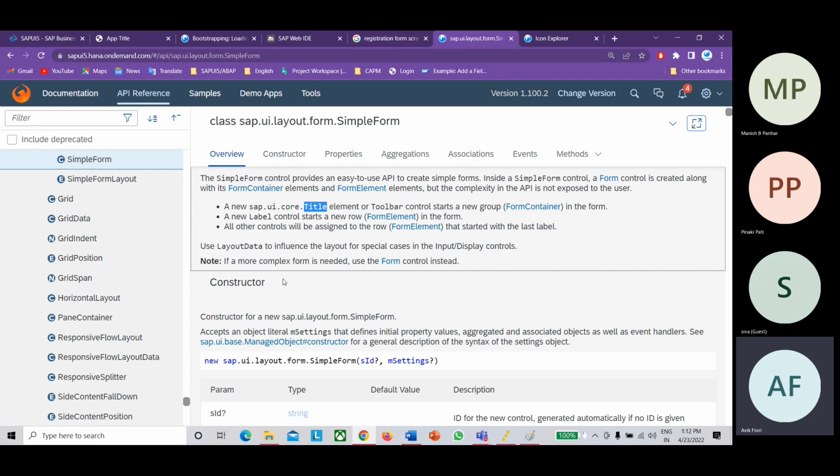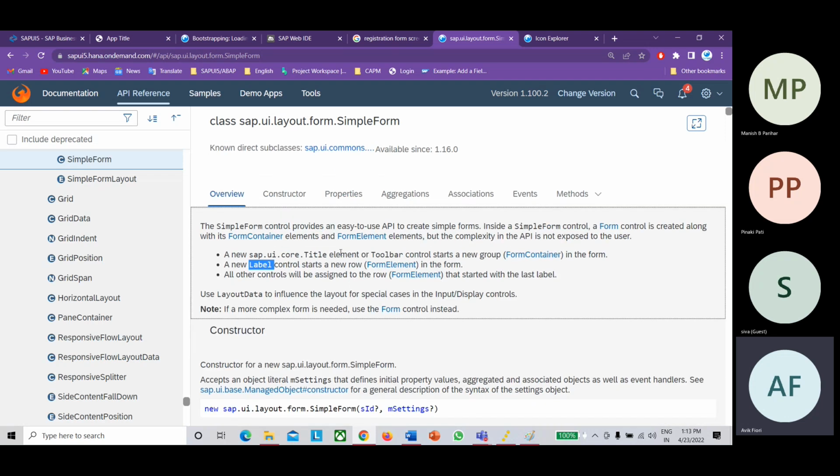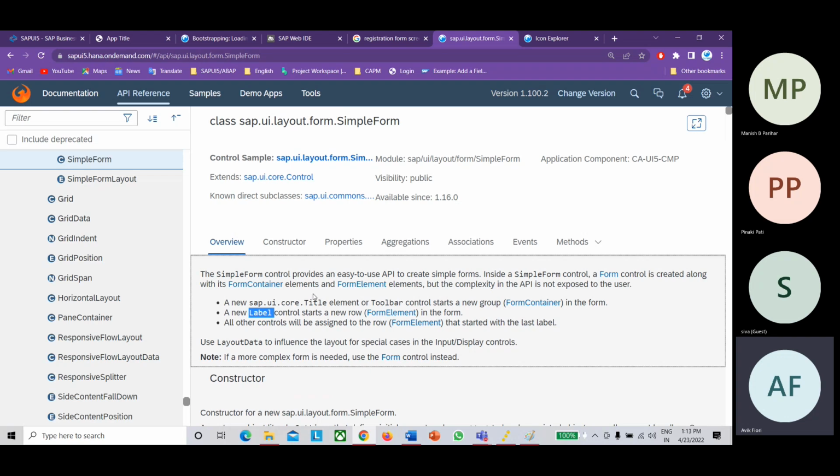But make sure that if you want every new control to appear in a new line, you have to consider the label control. Because in simple form, if you use a label control, the label control will act as a new line. But apart from the label control, if you use text, that won't be considered as a new line. Okay, so let's try and design, and after that we can discuss this more.